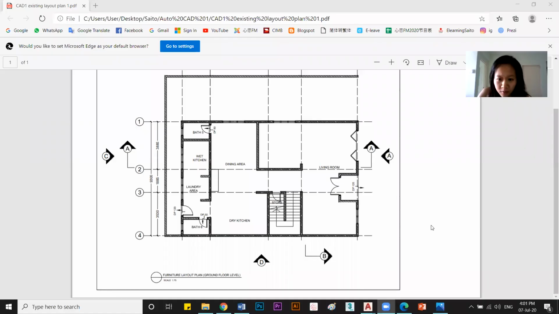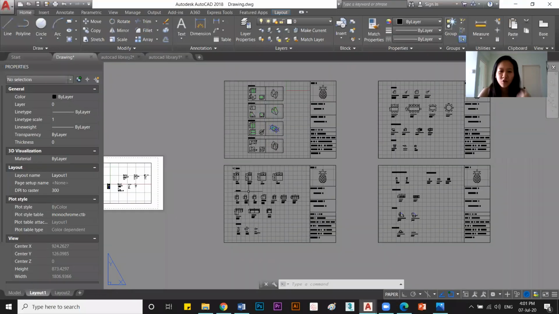Today I'm going to teach you how to plot your drawing into PDF. Okay, so I will share my screen now. AutoCAD share screen. Alright, so now you have already done your drawing.